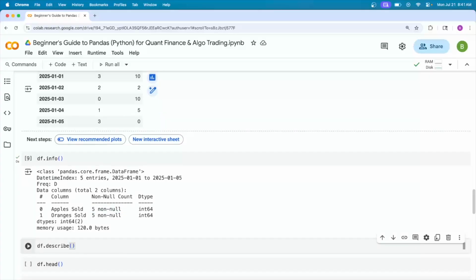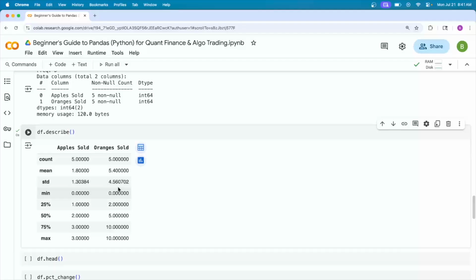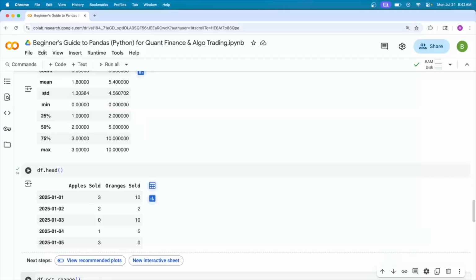I can also call .describe. And describe is interesting. Basically, what it'll give me is the statistics for my data set. So I can see what the means are right here. I can see the standard deviation. So you can see that my number of oranges sold is a lot more volatile per day, but I'm also selling a lot more oranges on average. And it shows me the minimum, the maximum, as well as the different percentiles. Now here I only have 5 rows of data, but imagine I had 1,000 or 100,000.